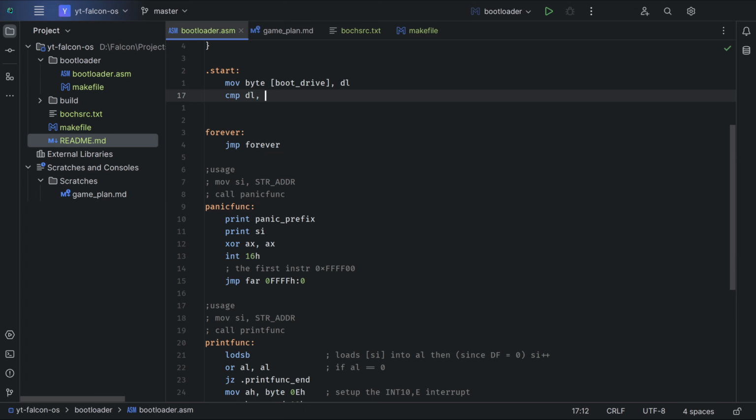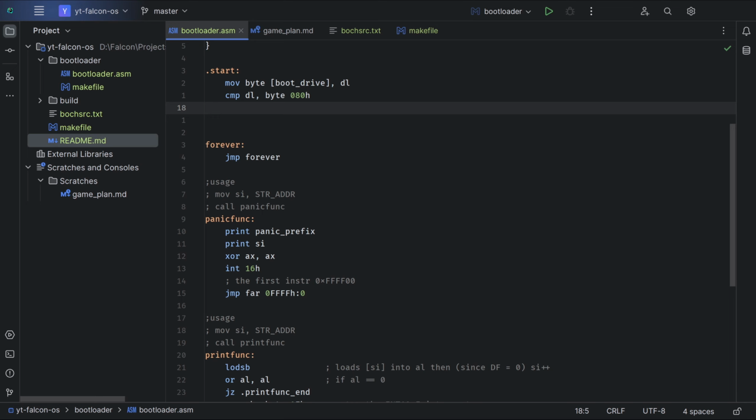So we want to check that the DL is, so we want to compare it to 80, which is basically the first hard drive. So all other hard drives will have at least 80 as their ID, which means that if we are lower than 80, we are not booting from a hard drive. So we will need to panic. We will need to do something else.